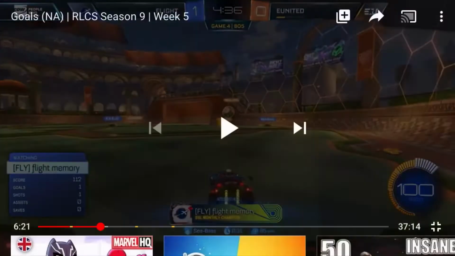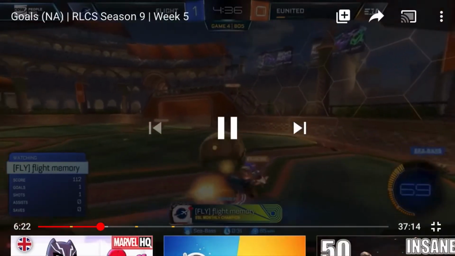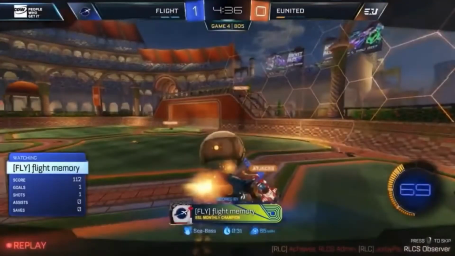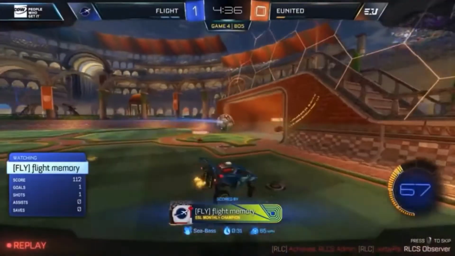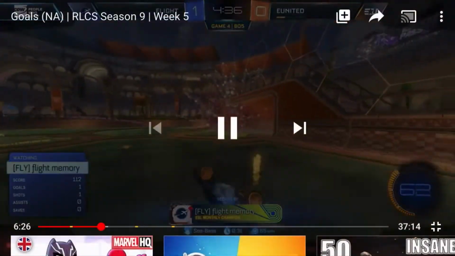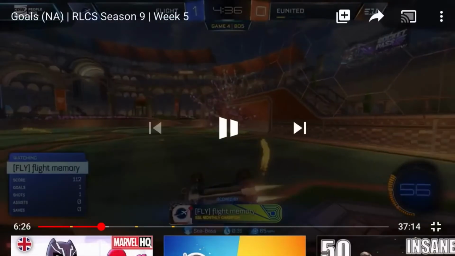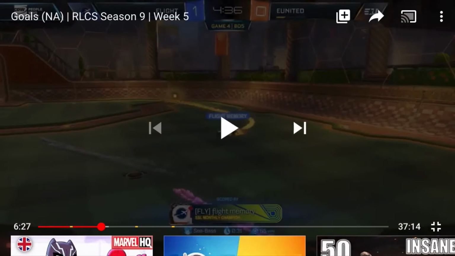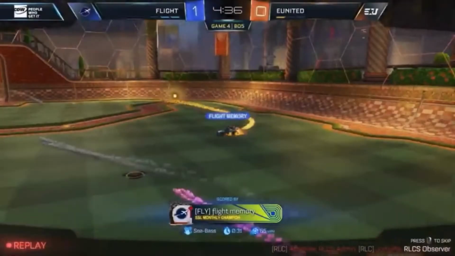Just reads the defender here perfectly, gets a good win on the 50. Another dunk from him. He's been so good at reading the play here for Flight, and the power as this ball just pinches between their cars. It's unstoppable for the E United defence, and Flight take an early lead here in game 4.